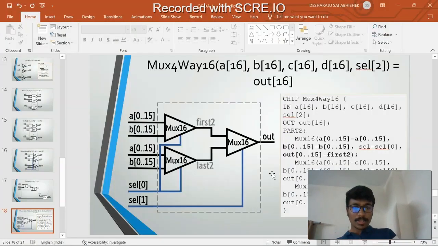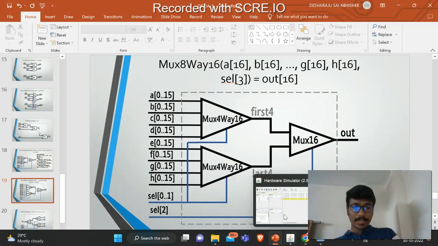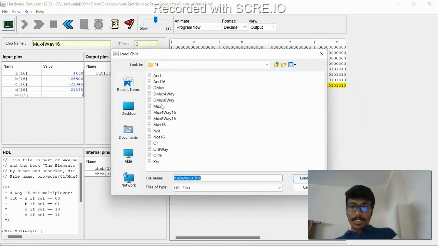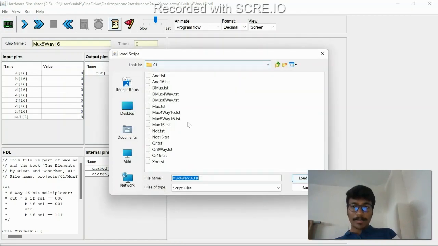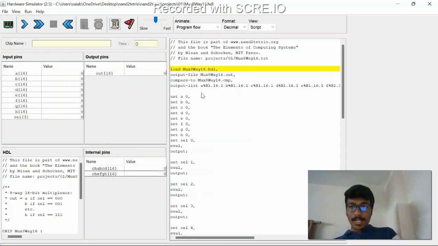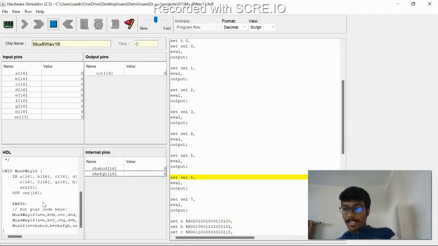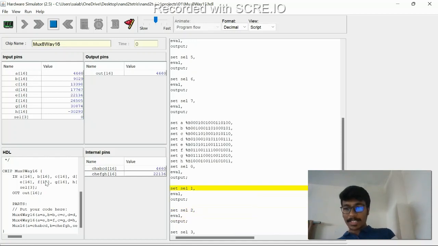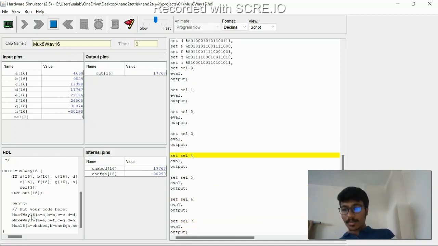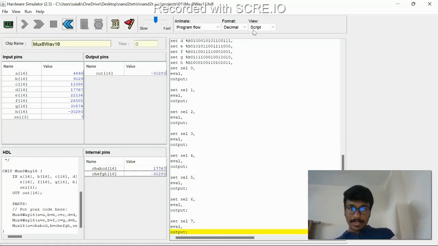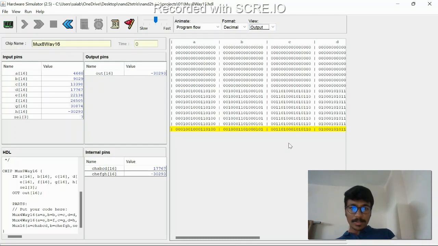Now let's move on to the next one, multiplexer 8-way 16. Let's upload the chip of multiplexer 8-way 16, and then the script of multiplexer 8-way 16, and then run it. It's very simple. If you see the code of it, multiplexer 8-way 16 is a combination of multiplexer 4-way 16 and then multiplexer 16. Yeah, and now let's see the output. This will be the output of multiplexer 8-way 16.